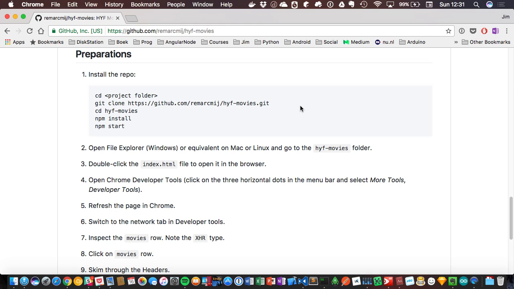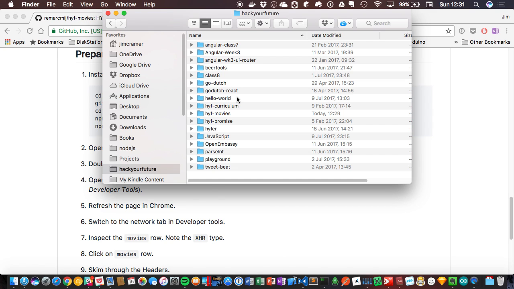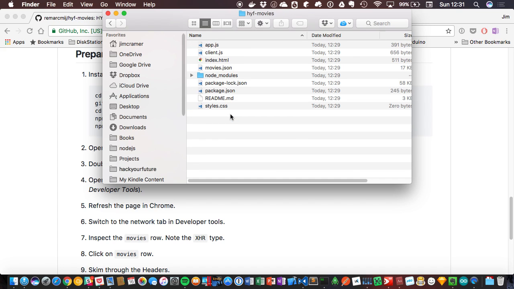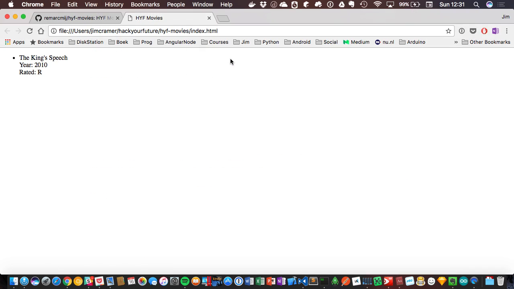I want you now to go to that directory with the file manager or equivalent on whatever computer you're using. On the Mac it's called Finder. In Windows it's called File Explorer. In Linux, I don't know, Nautilus or something. Go to HYF Movies, the folder that was just created. If you double click the index.html file, it opens in the browser. In my case, it displays HYF Movies.